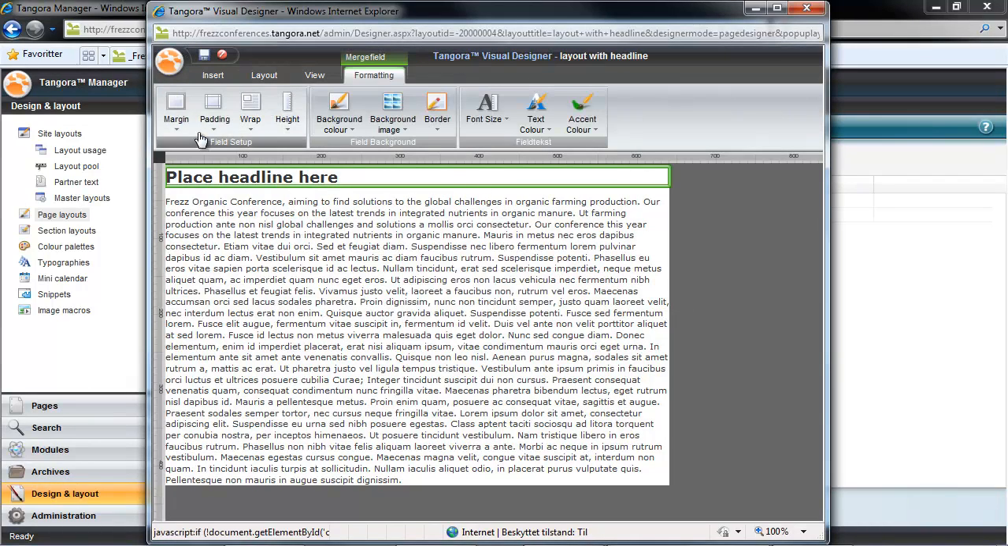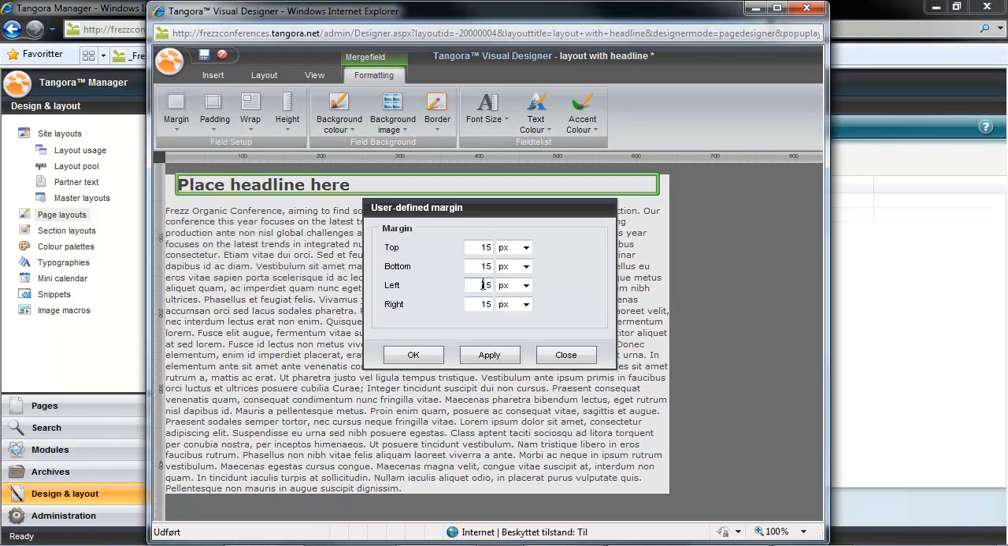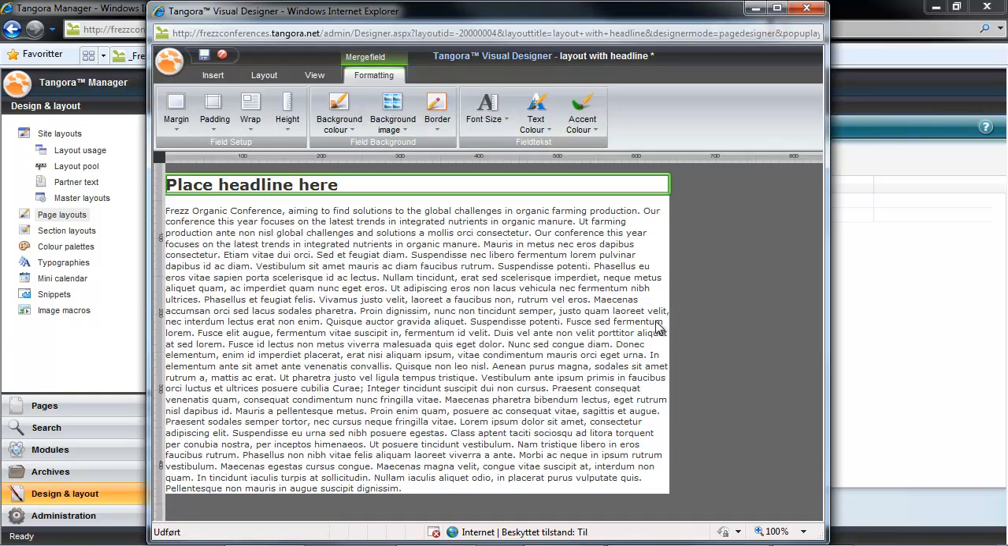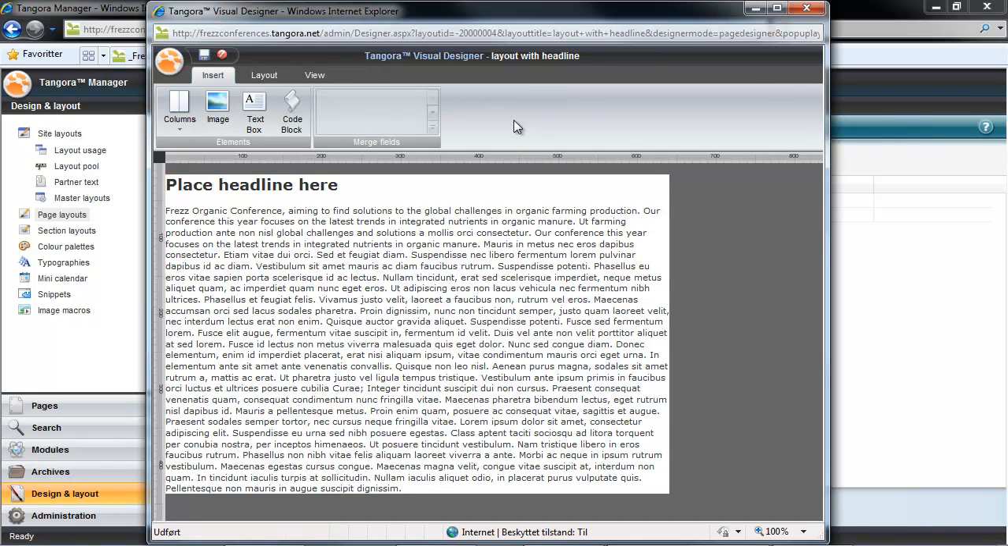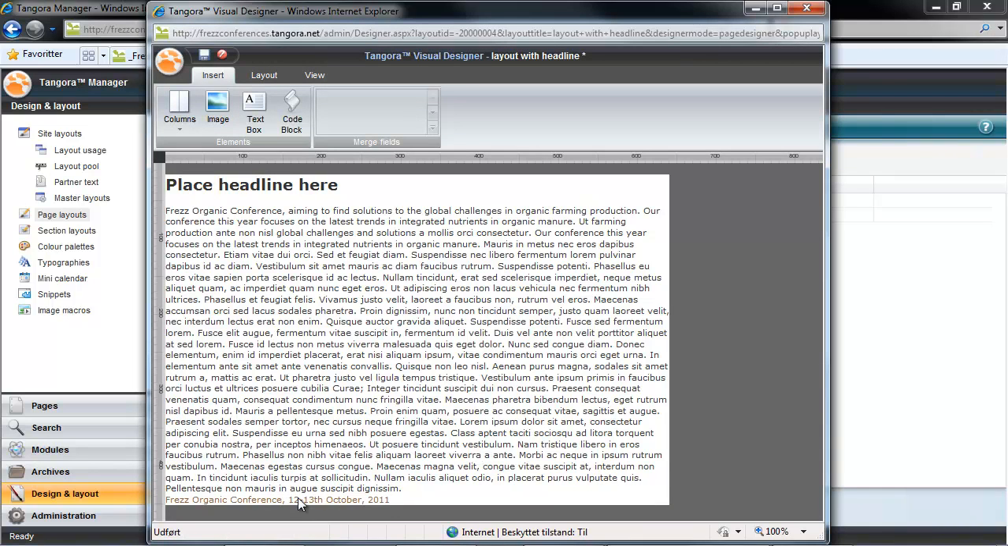Just like we saw when using Visual Designer to make our site layout, we can adjust our layout in various ways, like adding margins. Now I want to add a fixed text that I want to appear on every page. I want changes to this text to be made in this layout, so I don't want to allow changes to be made page for page. So in order to do this, I'll add a text box. I'll add and style some text, and then position it at the top.